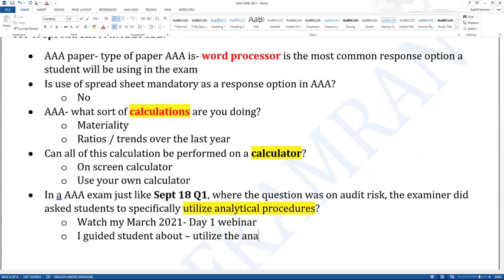I even guided students about the marking scheme of analytical procedures and how you will score marks. So I would not spend time on that in my webinar today, because that will be a waste when you have something in recorded form already available. So how will you score marks? All of you should watch the March 21 day one to understand how you perform analytical procedures and how you score marks on it. My only purpose today is to show you how you do it in a computer-based environment, how you do it on a spreadsheet or on a calculator, right? That's the only purpose. So apart from performing calculations for materiality, you might even need to perform calculations for analytical procedures. So that's an extra relevance.